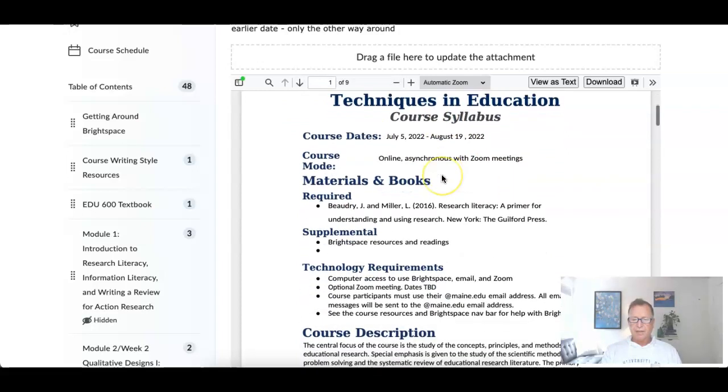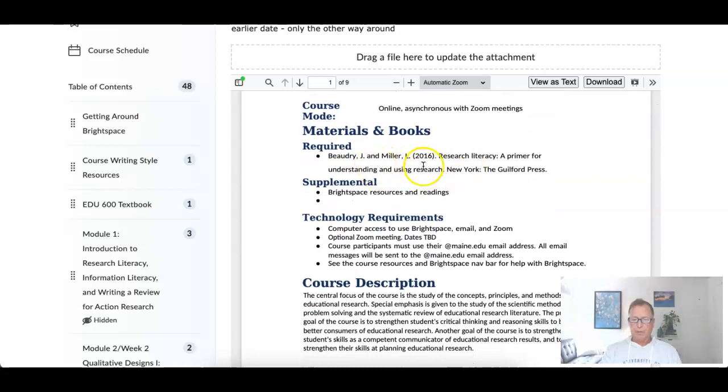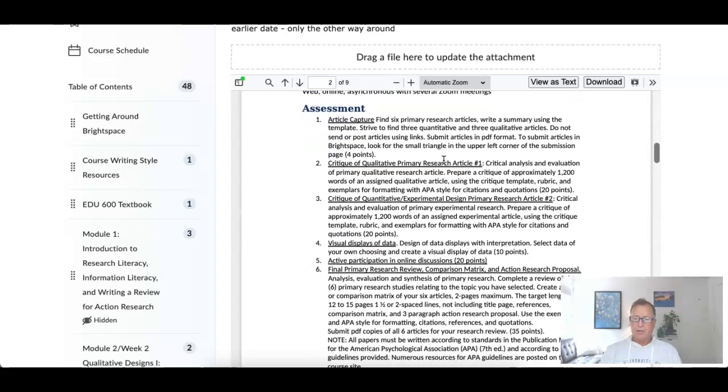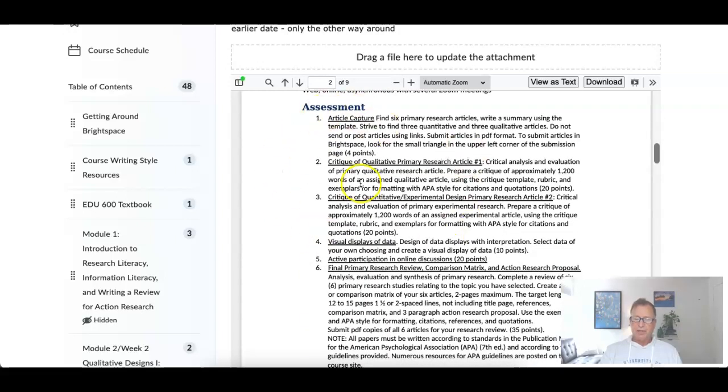Here's the course dates, our required textbooks, information on the course. We are looking really at the concepts, principles, and methods of educational research. This is not a research class. This is not a math class, even though we do talk about some statistical tests when we get into the quantitative research. There will not be tests. There are assessments. So here are the outcomes and the assessments that we do.